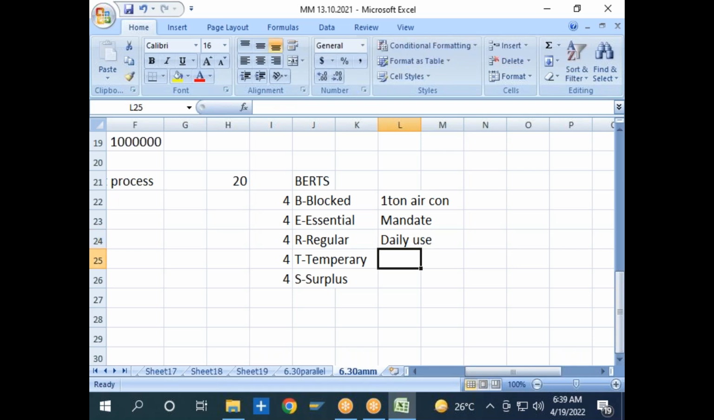Then temporary means once in a month or once in a year. You are going to buy that particular material, then stop it. So these materials will be procured from the vendors and utilized in your production processes once in a year. These are not regular materials. Whenever there is a requirement, you are going to buy it and close it.